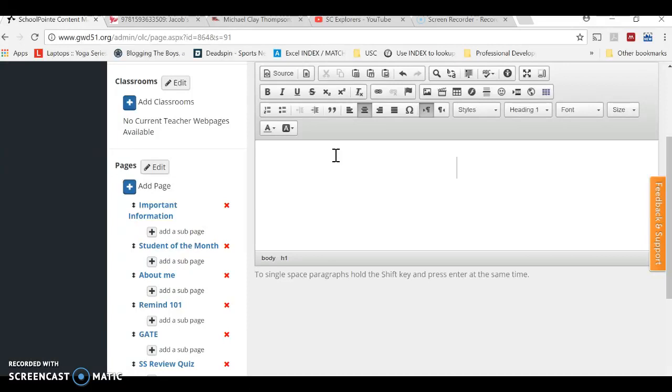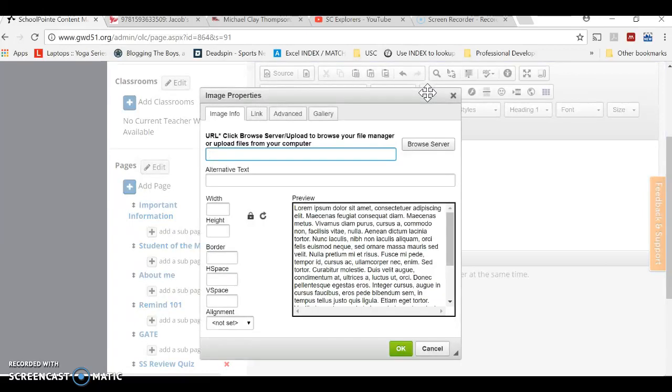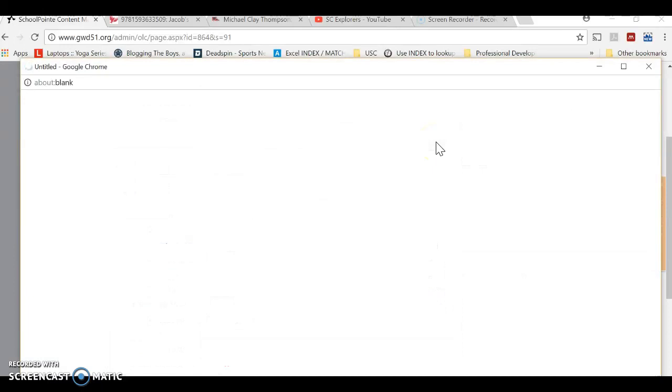So what I'm going to do is add a picture first. So I'm going to go right here and click image. Now I've already saved my picture. So I'm going to browse my server.